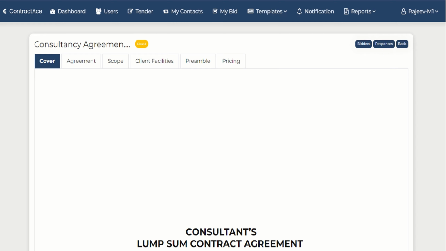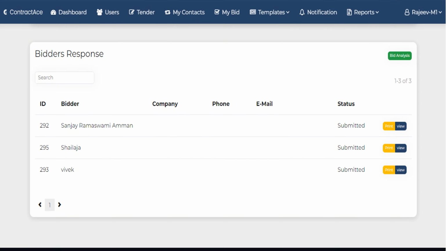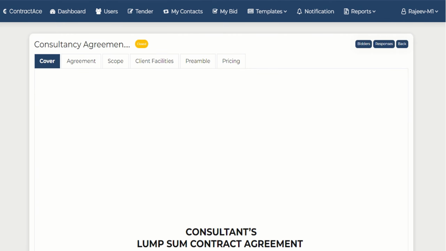Similarly, on clicking the Response button, you can view the bids submitted by various bidders. The received bids can be compared and analyzed using the Analysis button. In the next session, we will go through the process of bid comparison, analysis, and finalizing of a suitable vendor, a contractor, or a consultant.